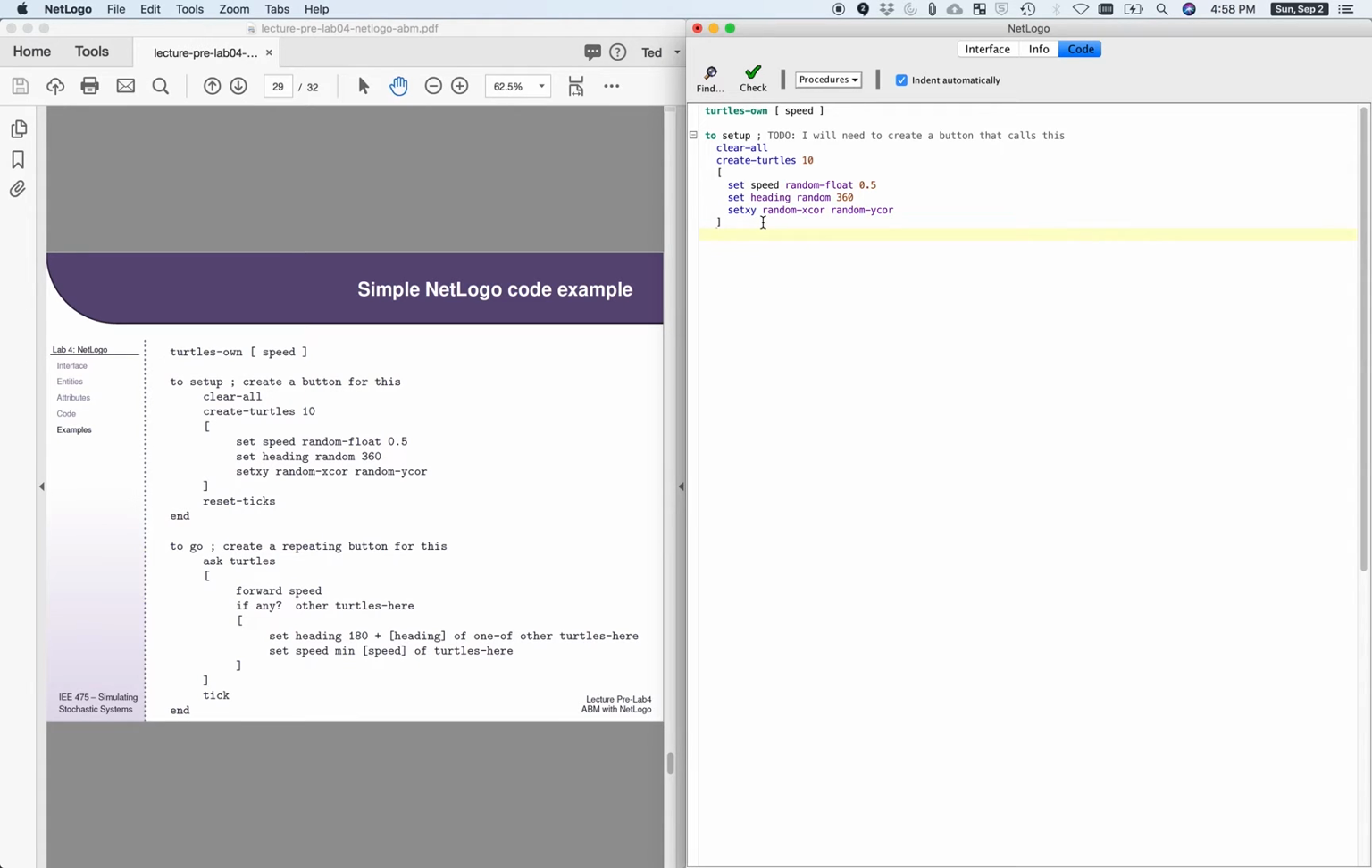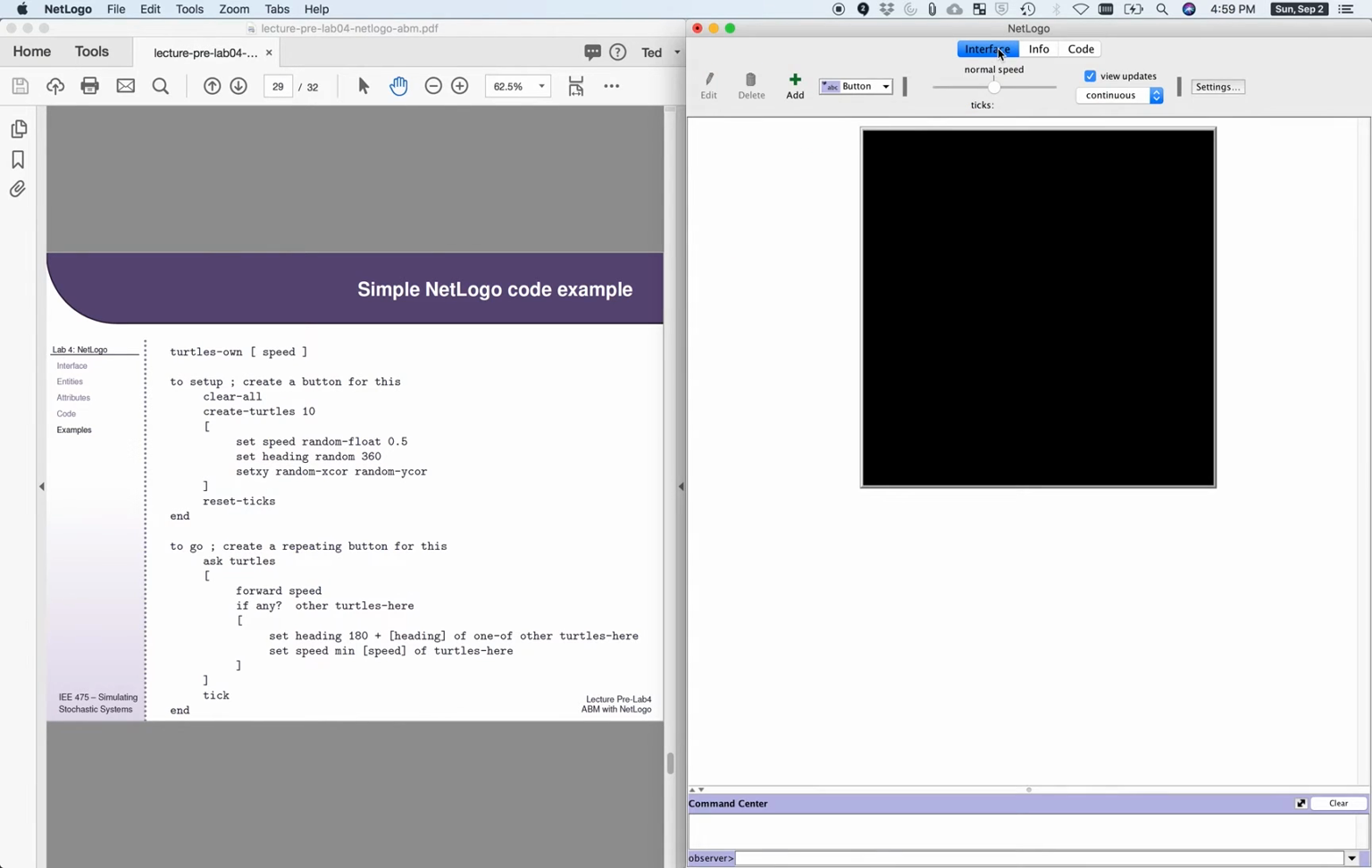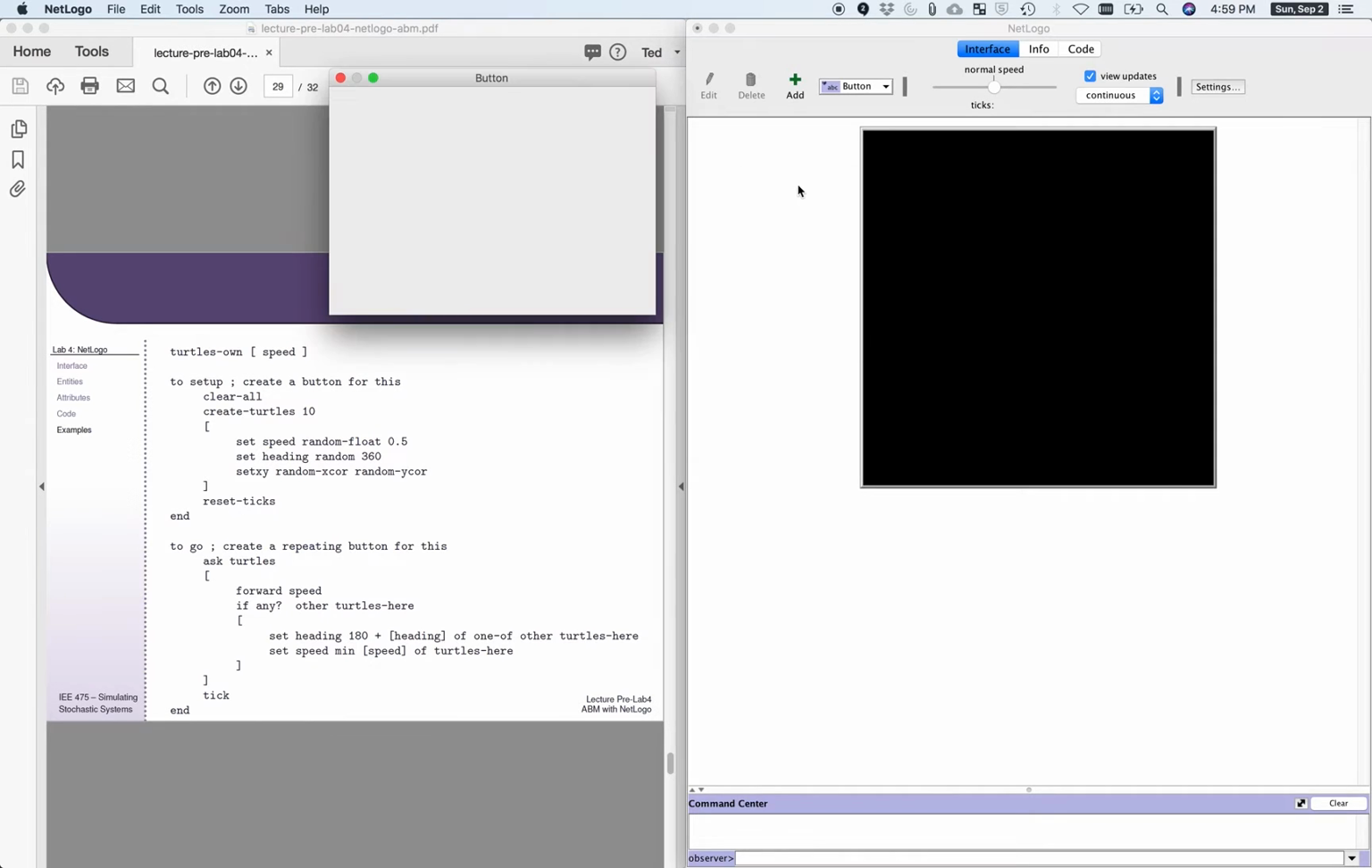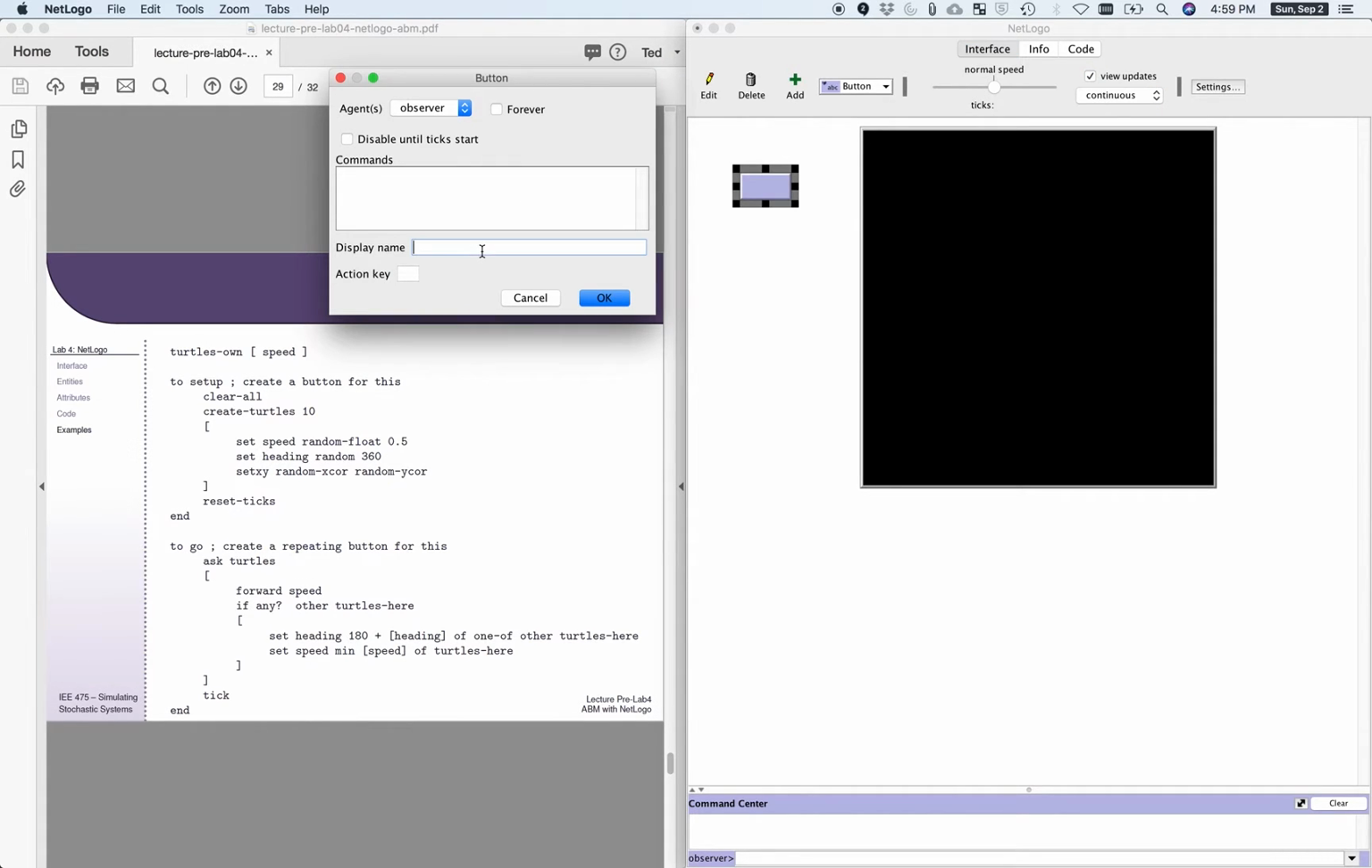And then, like I said, at the end of any setup, I do reset-ticks, and that just sets the clock equal to 0. Now, I haven't set up the go yet, but let's just make sure I didn't screw anything up. So I'm going to go over to my interface, and I'm going to create a setup button. And I'm going to call it setup, and the commands will be setup.